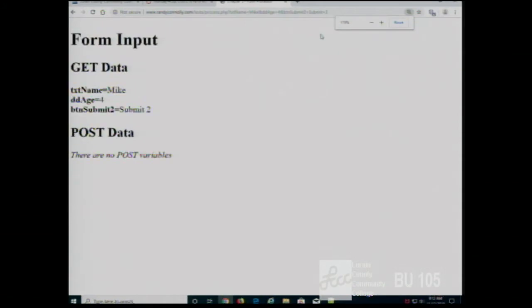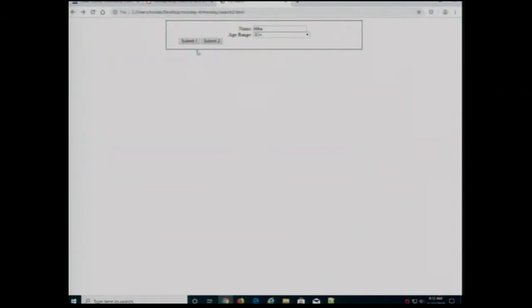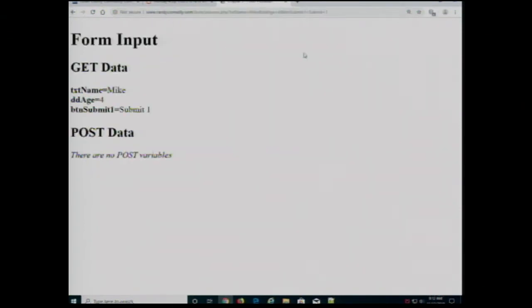And if you notice up in the query string, since I pressed button 2, I see btn submit 2 equals submit 2. Whereas if I clicked button 1, it would say button 1. That way you can tell which button is pressed. And depending on the server side script, that can be important to know that this button is pressed.